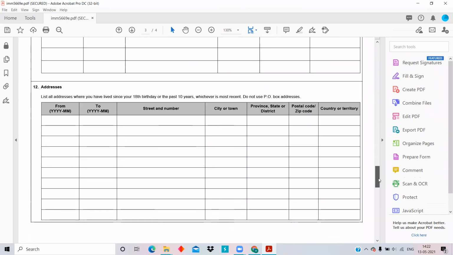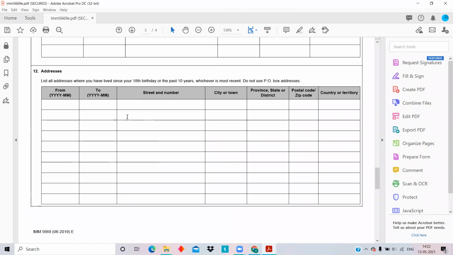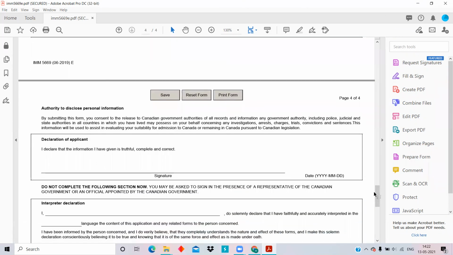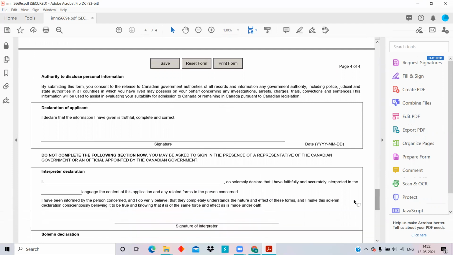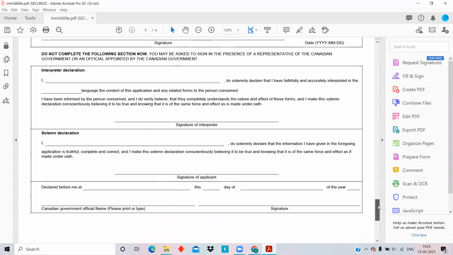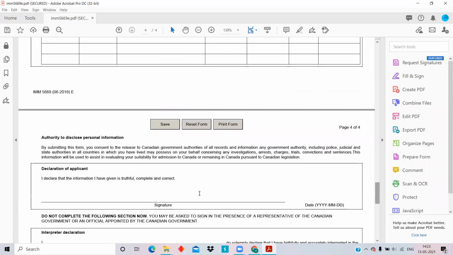And at the bottom you provide your addresses. So provide 2 or 3 addresses where you have stayed. Provide the dates again here and give the address. And yeah, that's all. You print this form, you do your wet signature, and you do not need to complete this section. You can read here, do not complete the following section. So just leave this section blank. Complete the form up to this point, do your wet signatures, and date the form.